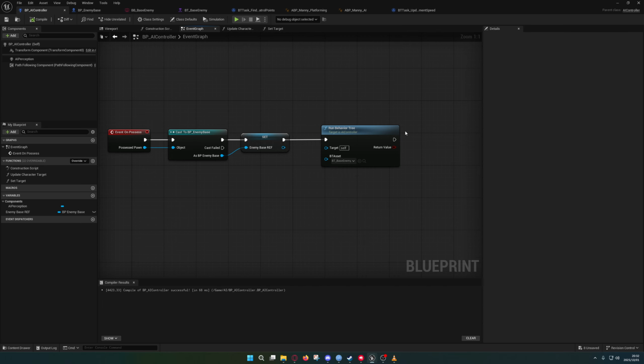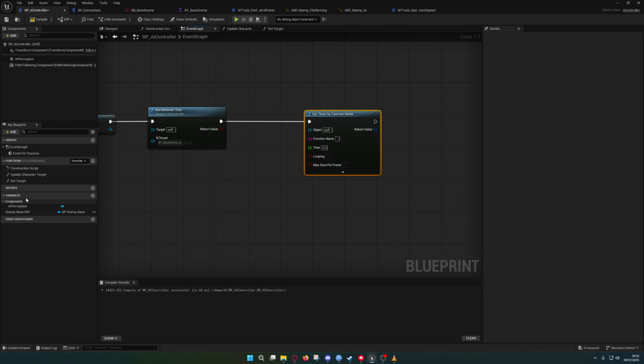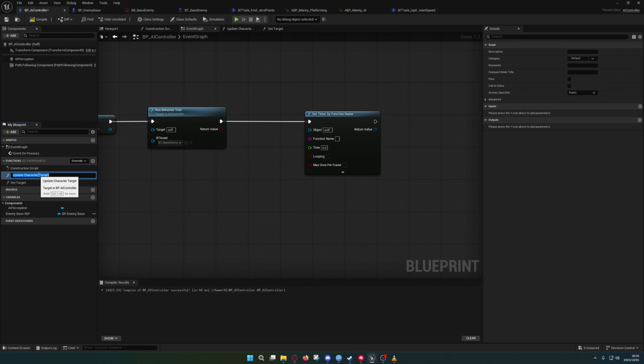So come back over to your event graph and we're going to go Set Timer by Function Name. The function name will be the update target function, so just come over here, there's Update Character Target, copy and paste, set it to looping, and we want it to update every 0.1 seconds. Okay, so compile and save.